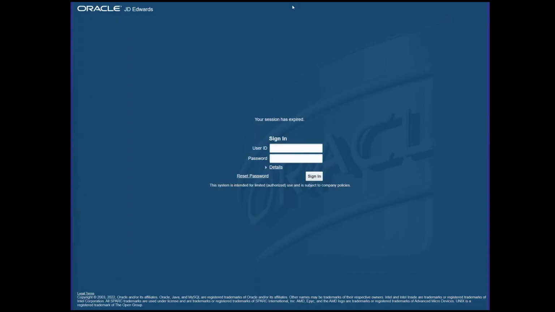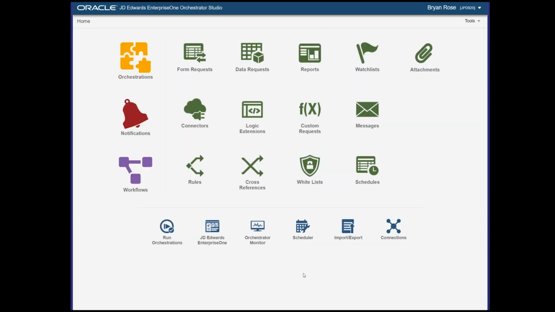So from today's perspective, I have JDE open here in one tab, Orchestrator Studio open in another tab. I want to jump in here and just quickly talk through Orchestrator as a whole, right? This is going to be a 5-10 minute flyby, but for those that are just getting used to Orchestrator or don't know some of the features around it, that's the goal of the next couple of minutes.